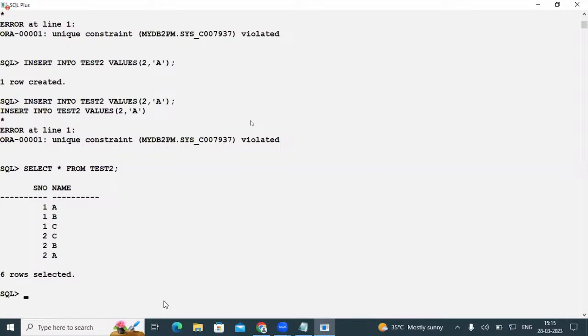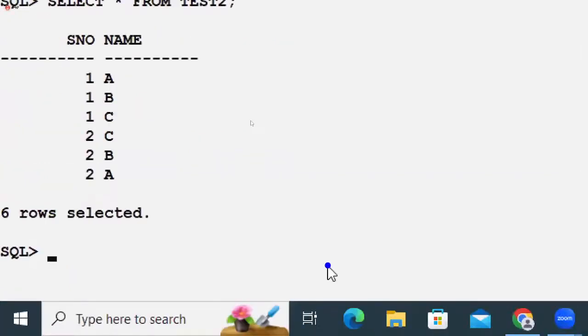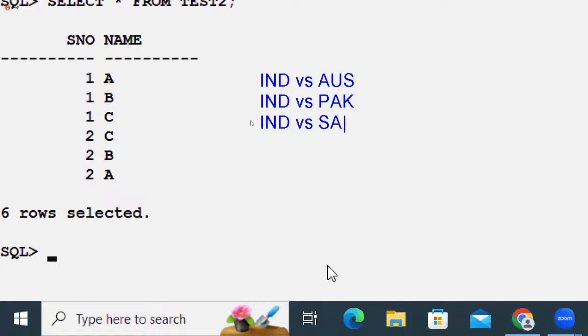Every combination is different. For example, nowadays cricket matches are there. Can I say like this here? India versus Australia. India versus Pakistan. India versus South Africa. Can India play with 3 different countries? Is it right? One team, one country can play 3 different countries. Possible?